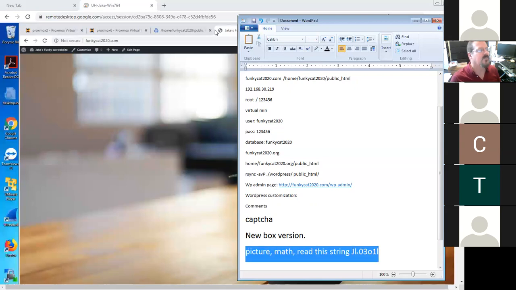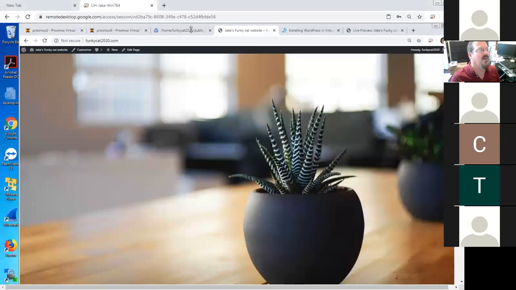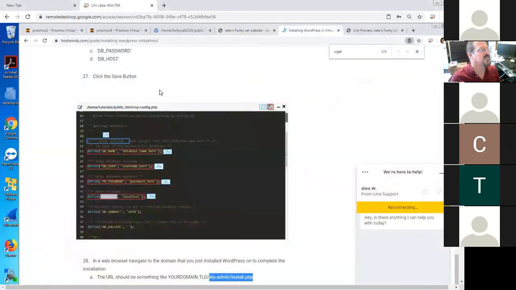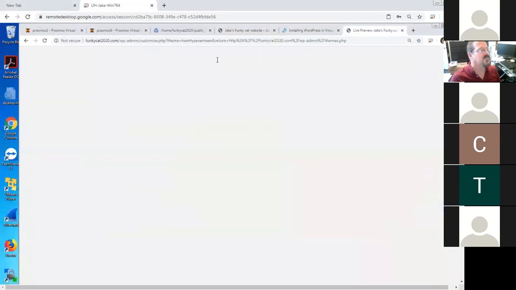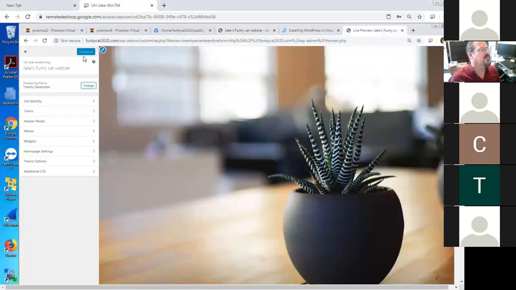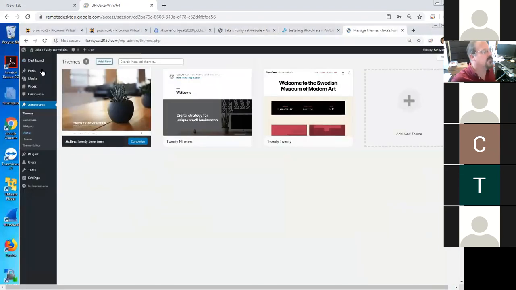Okay, so one of the first plugins that you will install, here's the site here, the dashboard. One of the first modules that you're going to want to install is a plugin for using CAPTCHA.